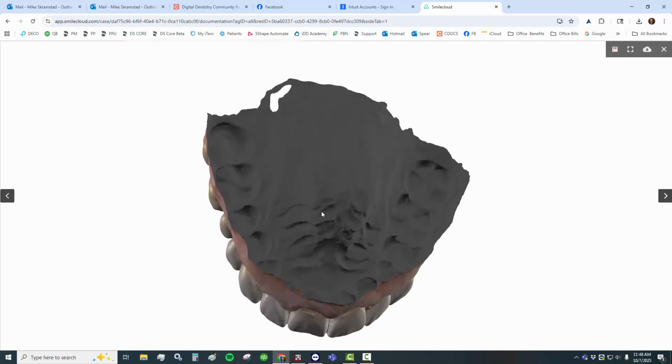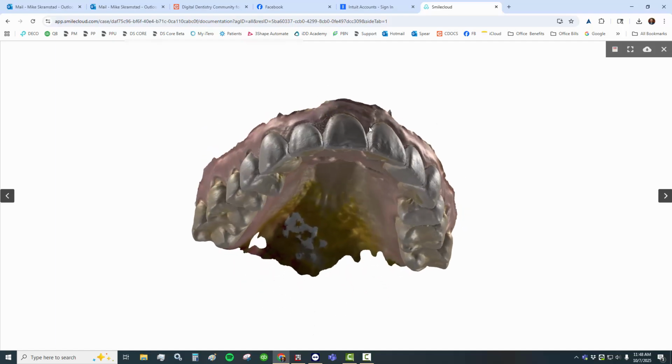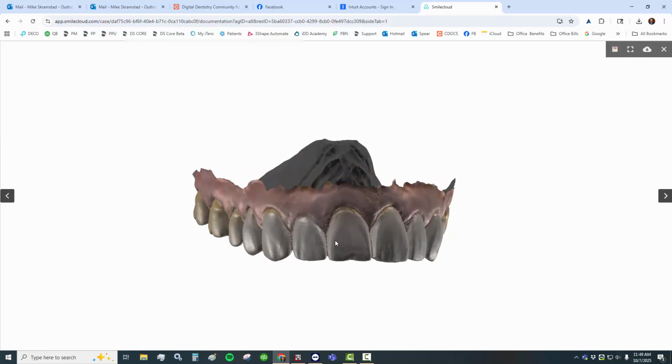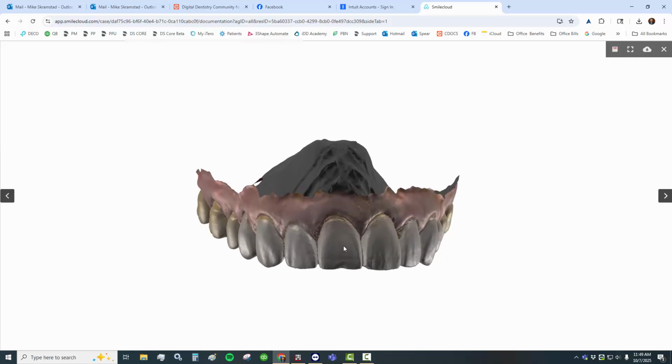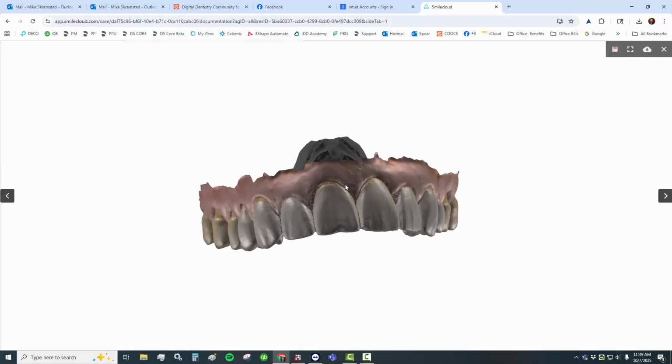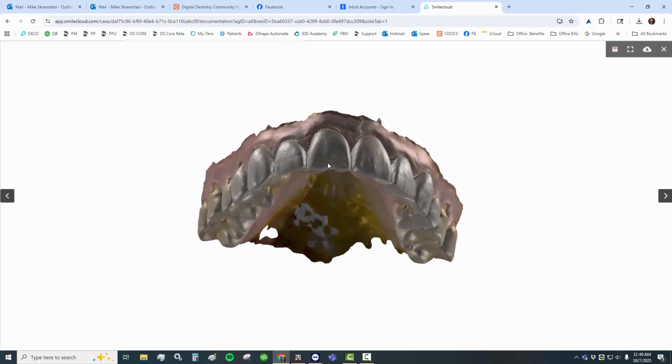So let's just say, for instance, that this is her upper arch, and let's say we need to extract tooth number 7, and we want to put some sort of Maryland bridge in there either as a final or as a healing device before an implant.